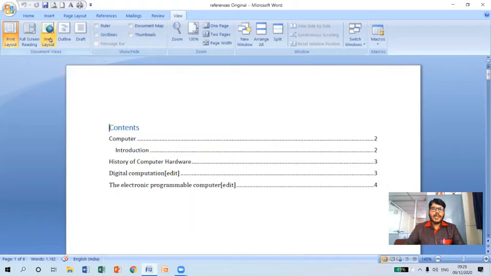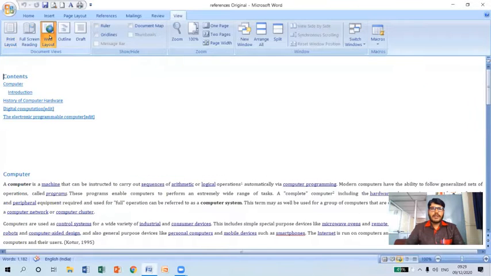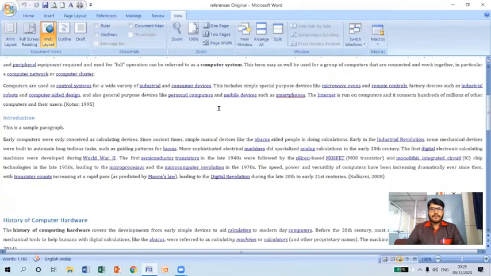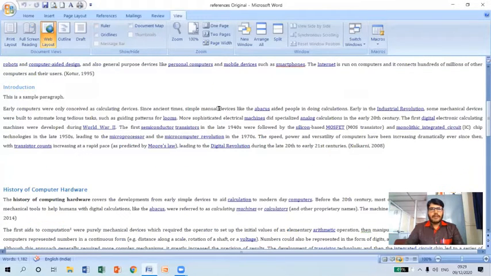Similarly, we can go through the web layout view so that my document can be viewed just like a web page. So now let me click on web layout. As you can see here, this is how my document is displayed in the web page. Assume that sometimes I need to prepare content which I want to publish in the web page. At that time, suppose I want to see how my web page looks like, I can simply go for web layout view.